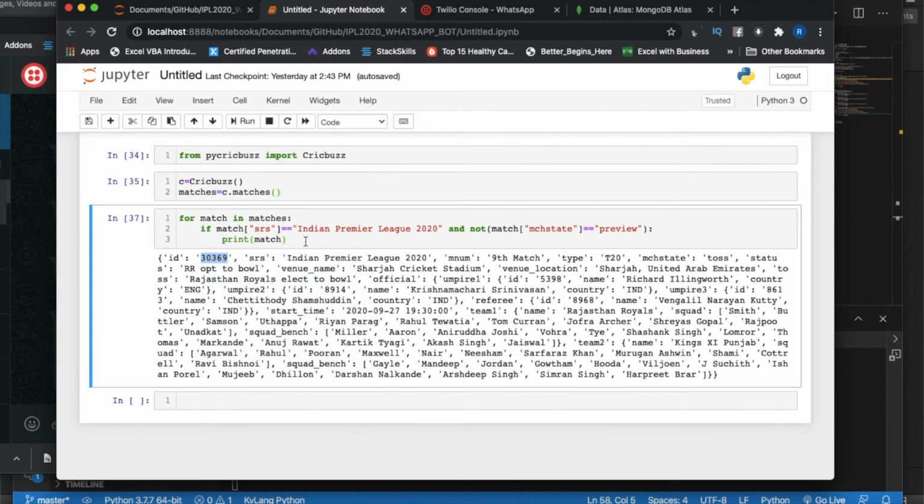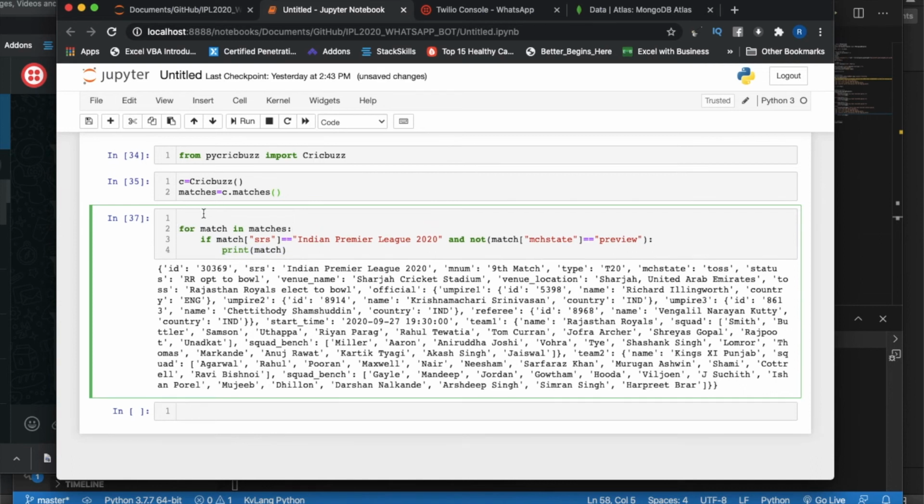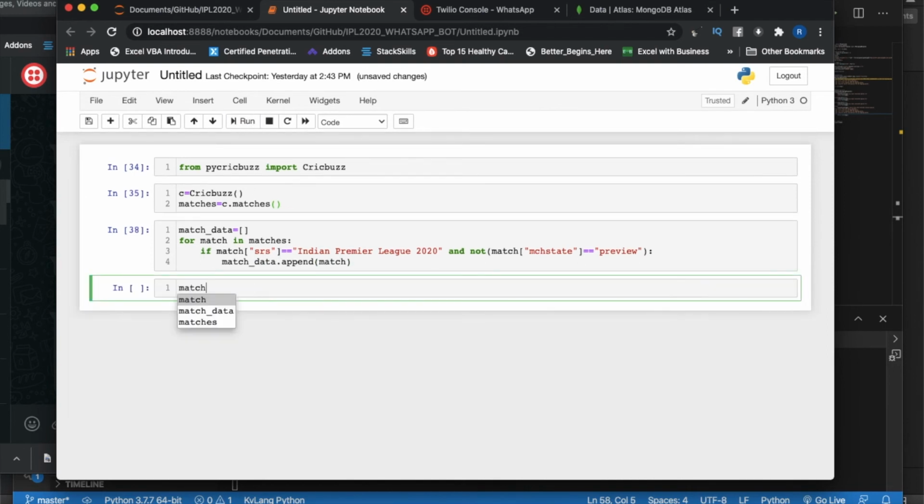Let me print match. Okay, so let's do one thing. Let me just create match_data as a blank list. So match_data.append. Maybe there could be more than one match, so I don't want to take a risk, so I'm just doing this thing. Now match data.